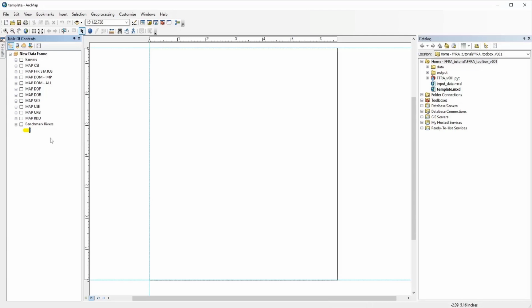A few things to note, many of the layers in our template document are group layers. All except for the benchmark rivers, in fact, are group layers. And they make use of definition queries to group some of the output results into these individual sublayers. So for instance, a good example of this is the barriers feature class. So we have our included barriers and our excluded barriers.